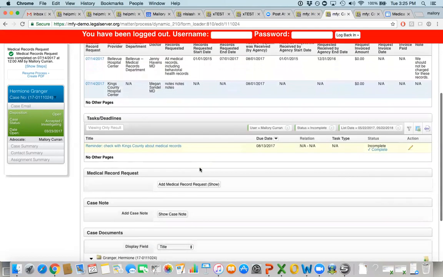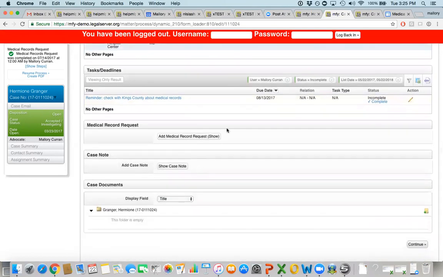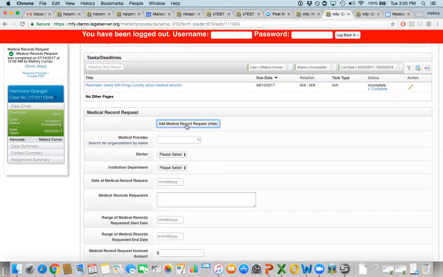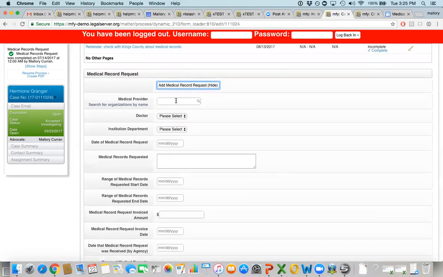For MFY, I added a few extra things to this auxiliary process that we built. One is tasks and deadlines, so that you could see if any tasks or deadlines had been set up. I did this last summer, as you can see. I haven't completed it yet. You can add a new request here.